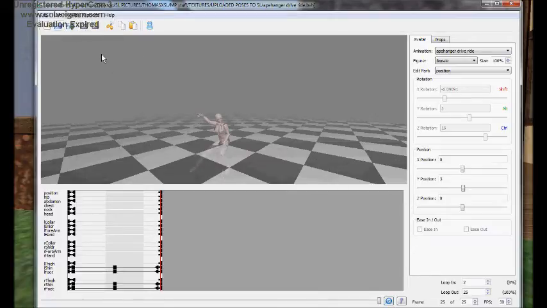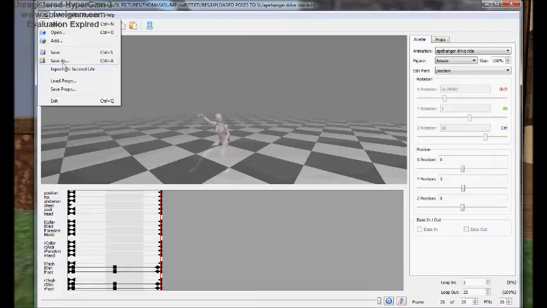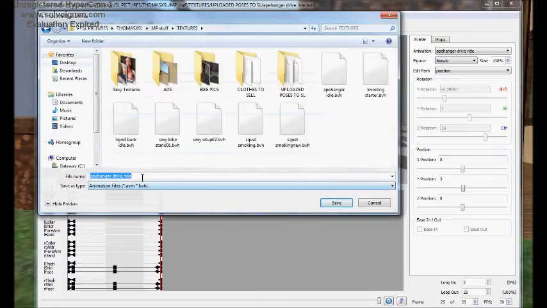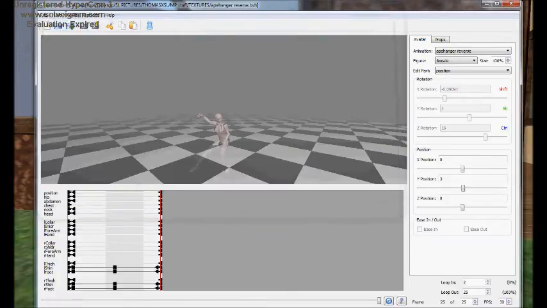Tools, optimize BVH, clean that up, hit File, Save As, and once I load these up, I'm going to then of course put them in the folder labeled Uploaded Poses to SL. So reverse .bvh, there we go. Save.